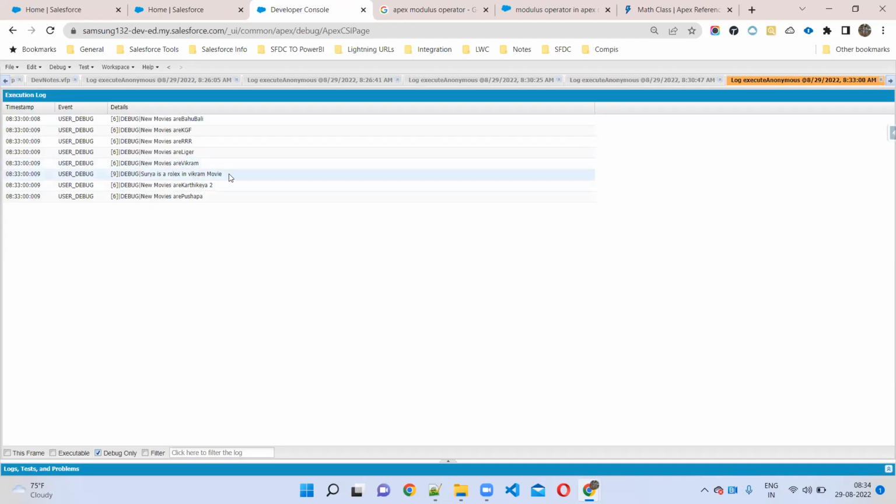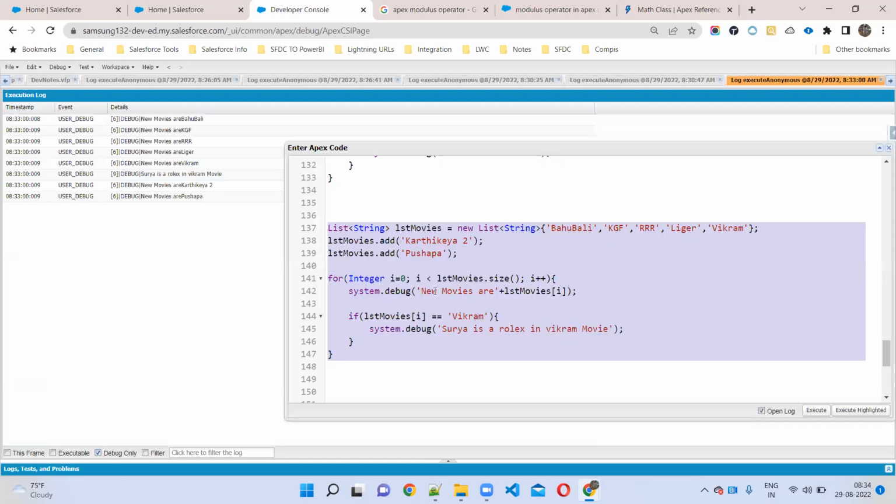So after Vikram, what is happening, sir? Which statement is coming here? Line number 9 here. This is coming only for the Vikram movie. Understand, sir? Yes.